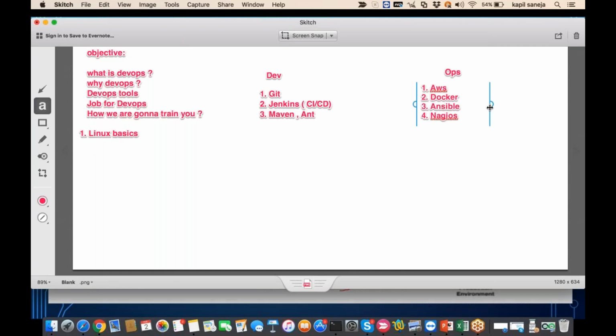So this is the stack for the training. In this stack we are covering everything, because in the market there are many alternatives or different tools for the same task, but we have selected the tools which are highly used by companies. So these are the tools we are going to cover during the training session. If you have any doubt right now, you can ask me.